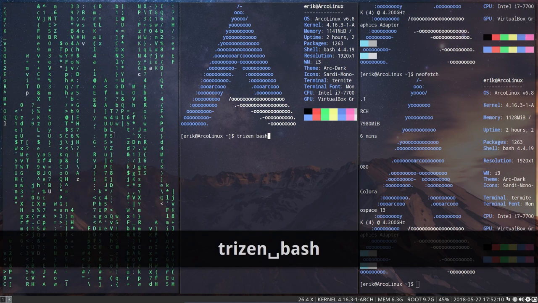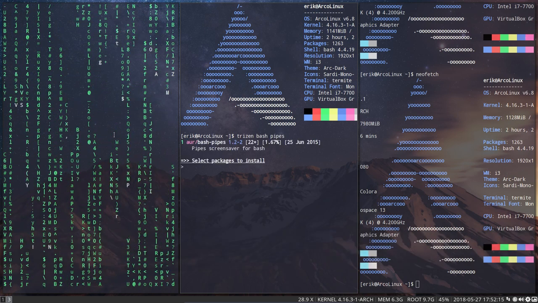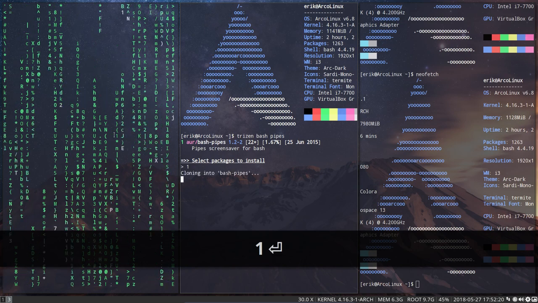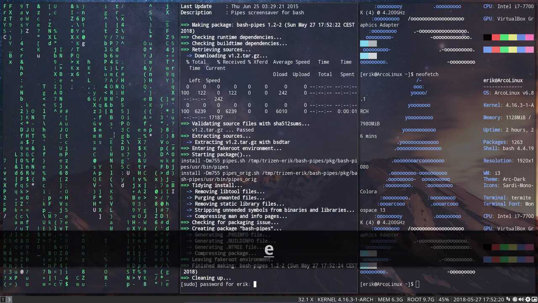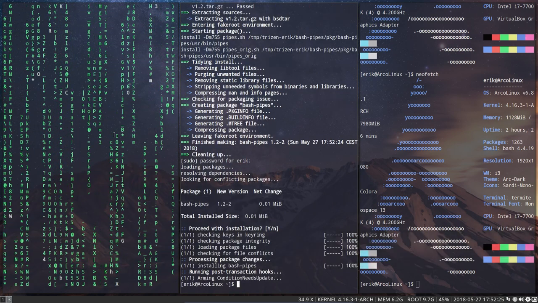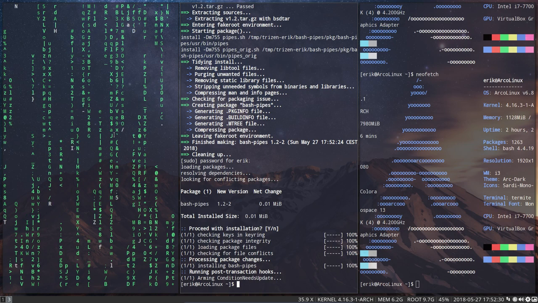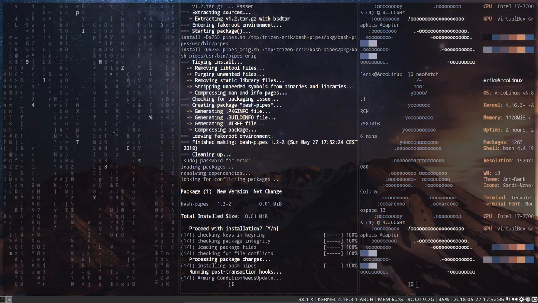Trizen bash pipes. I believe there's a hyphen, but he'll figure it out. So number one, yes. Install the pipes. Something you see very often. Yes, install it, and then you press Alt-Shift-U, and everything is colored the way you want.